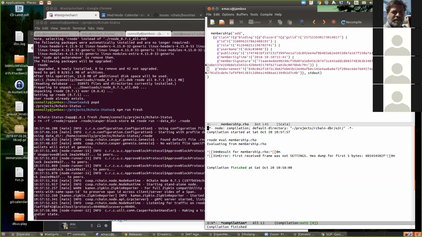That's a new one. What happened? First received frame was not setting. Hex dump for 55 bytes, 485.